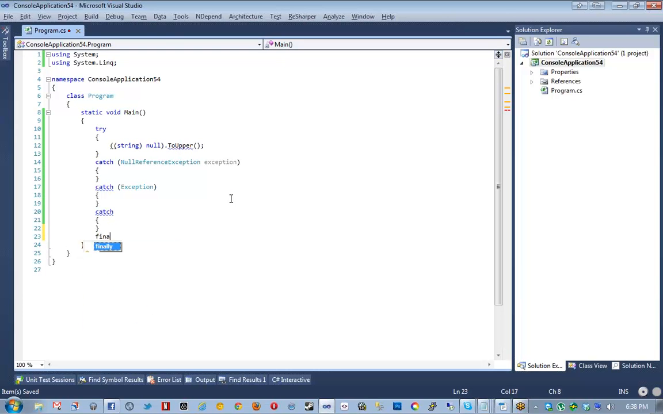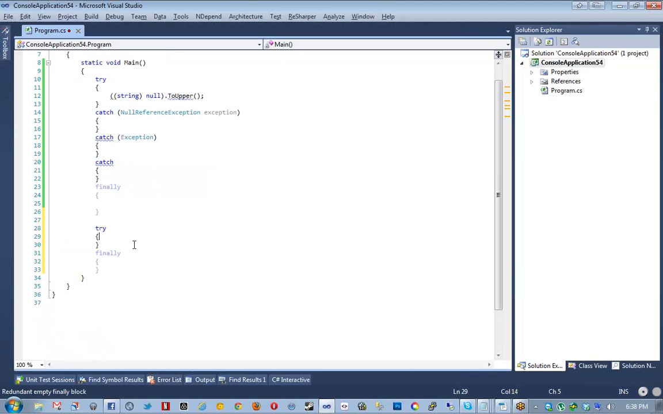A finally block, you may only have one, and it is specified at the end of the catch blocks associated with the try. In addition, you may have a try block with a corresponding finally block without a catch block. So this syntax, while pointless in this case because I have no code, is perfectly valid code.